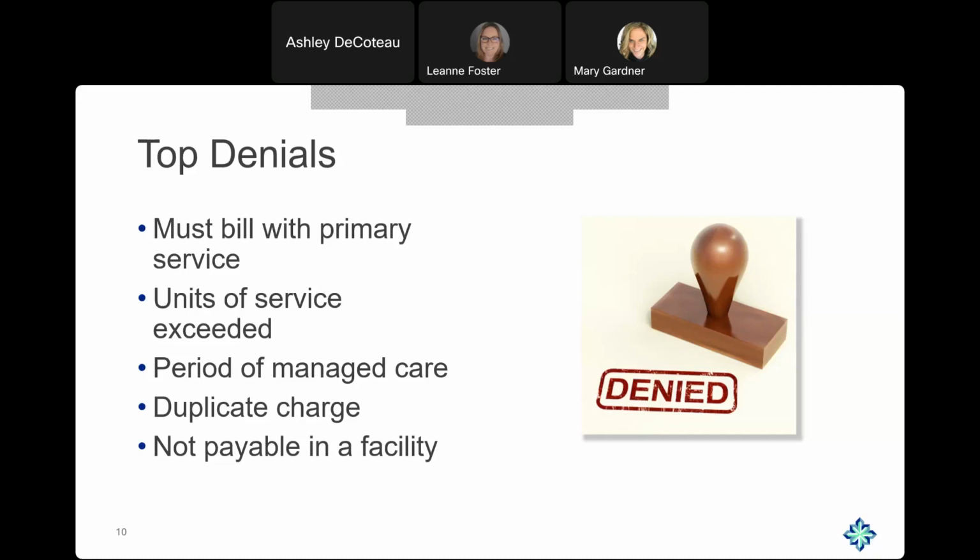Next is duplicate charges, which might happen if payment was already made for prolonged services for that beneficiary on that date of service. And if you believe your claim denied duplicate in error, you may submit an appeal.